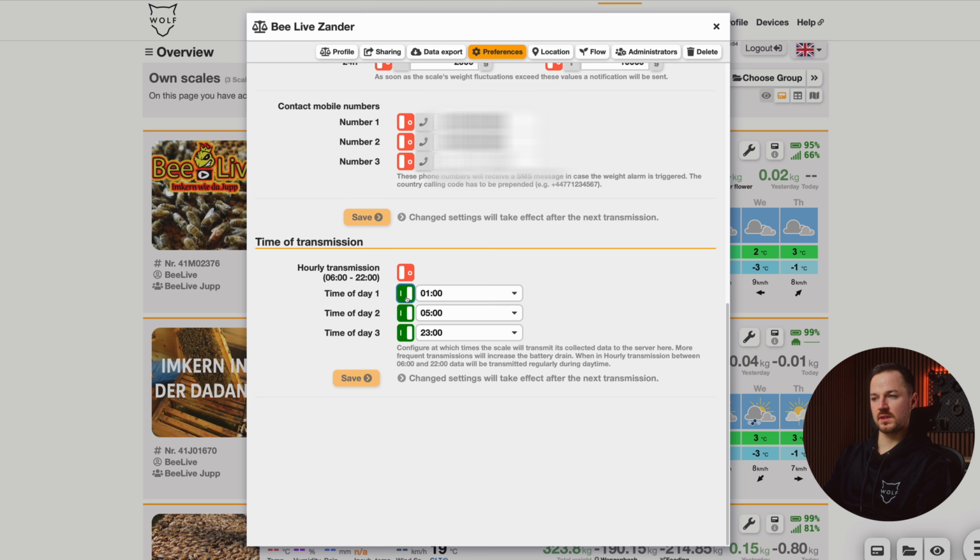And therefore, you just activate or deactivate. You select an hour. It's just possible to select full hours. Later on, we will also spread it a bit in half hour, but at the moment, it's just hour-wise possible. Then, after choosing another time, you save, and then with the next transmission, it will be synchronized with the scale. So not now, just right after the transmission.